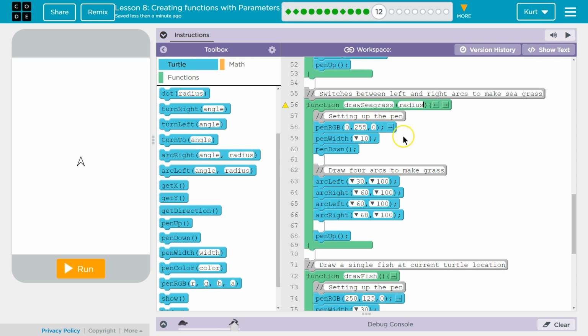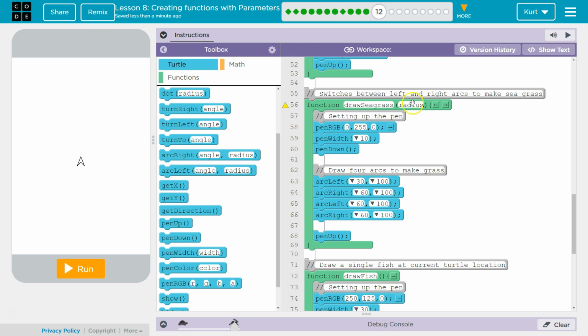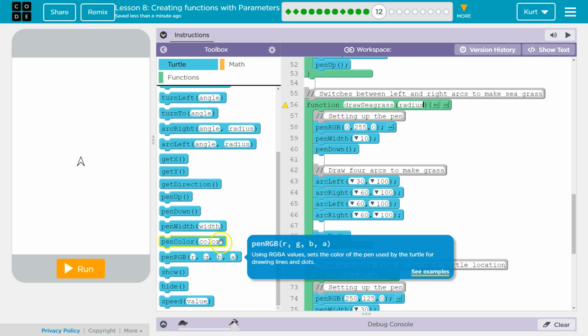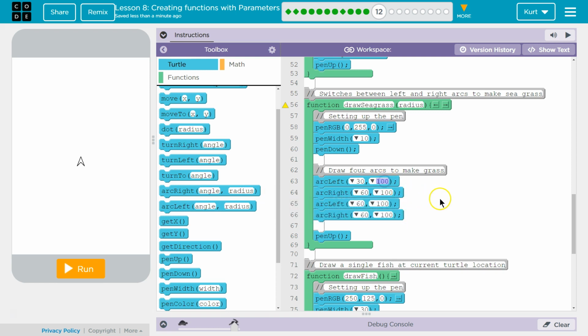Now, is it a single parameter? Add a parameter to the definition that allows you to control the size. You only need to change the radius. Yep, so one parameter. We're not doing multiple. Okay. And then, well, what is the radius of our arc? Is it 30 or 60? Let's go look for arc and angle, then radius. So, right here, I see 30 or 100. This is what we would need to change to radius.